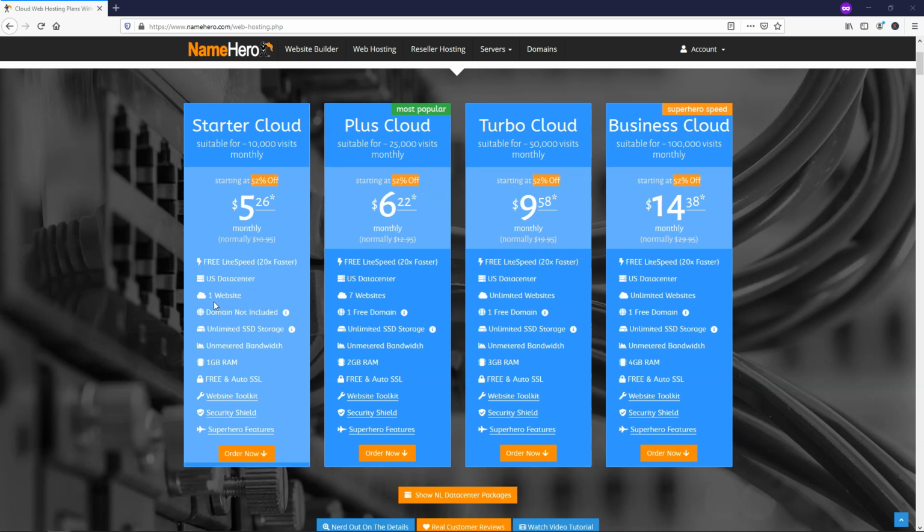Now I should also point out this only has one website with the starter cloud plan, and these other ones have 7 websites for this plus cloud. This has unlimited and this has unlimited, so just be aware of that when you're signing up for your plan and choosing which one you want. I'm just going to be making one website, and I'm only going to need one website for this plan in this example. I actually have an unlimited plan myself for unlimited websites, but I'll be using this one in this example now.